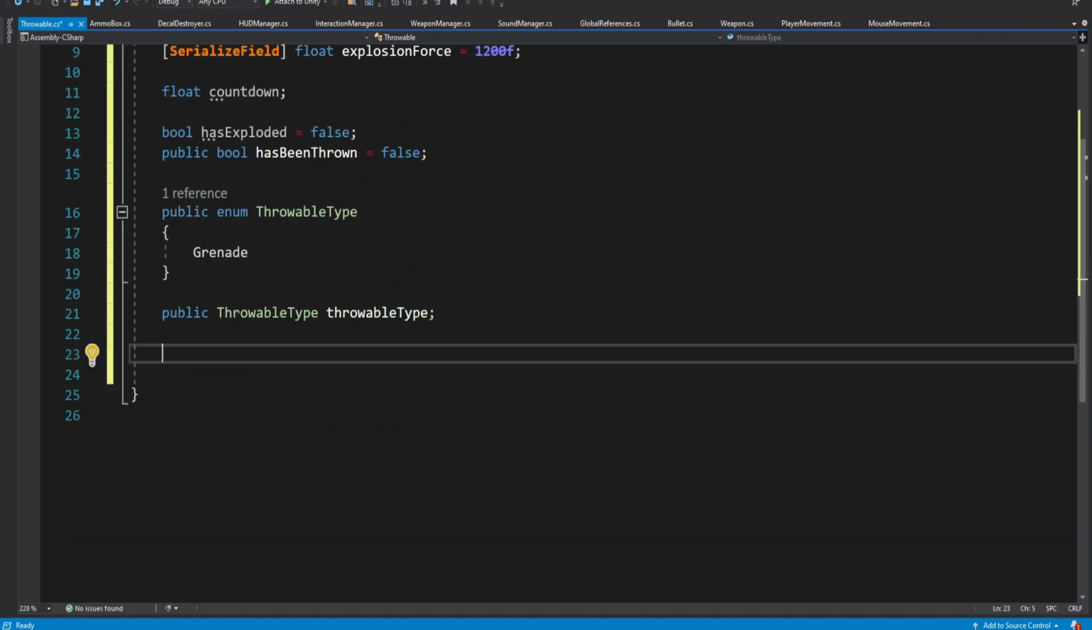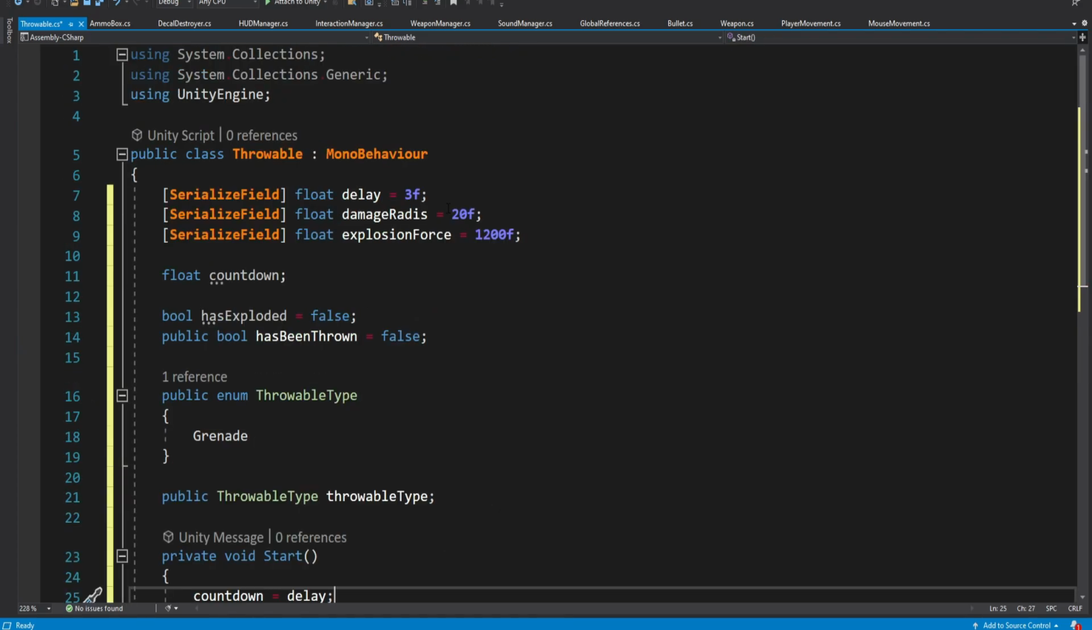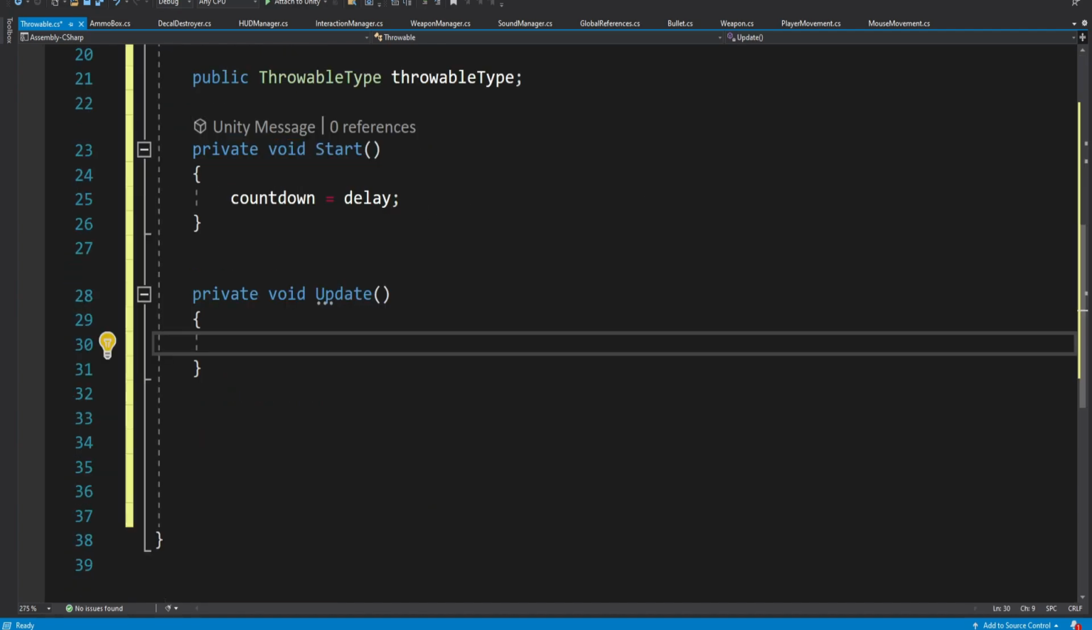Then inside the start method, we're going to set the countdown to be equals to the delay. And this delay simply determines how much time will pass until the actual throwable is exploded. So if you don't want to have any kind of delay, you can just set it at 0.